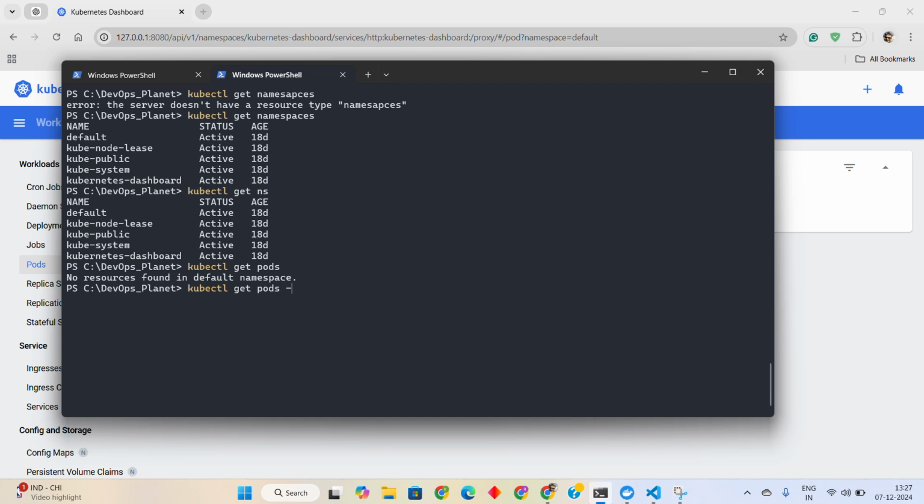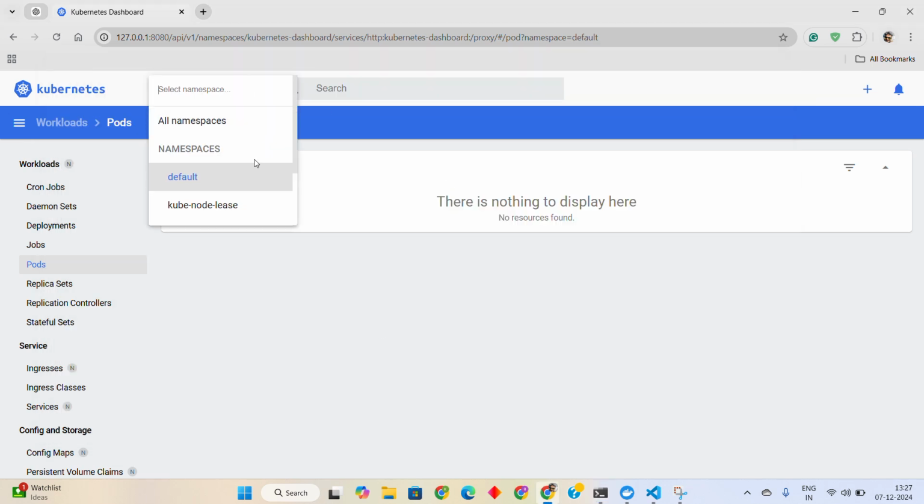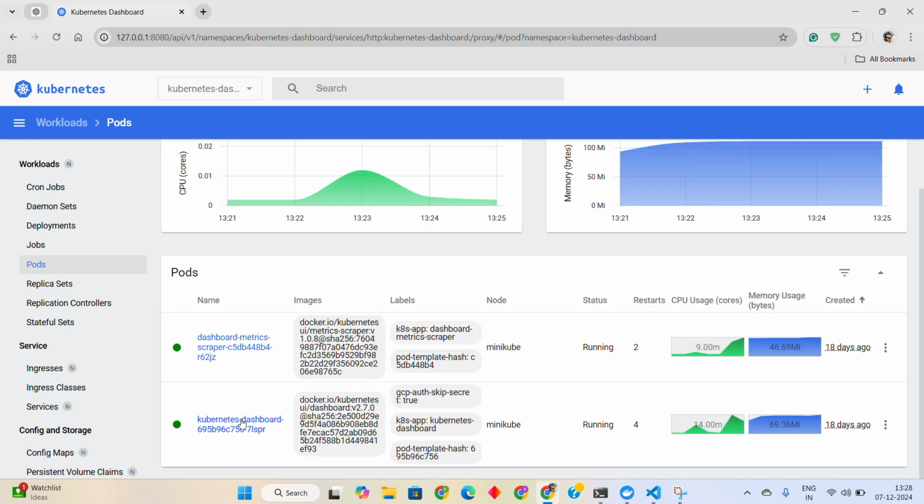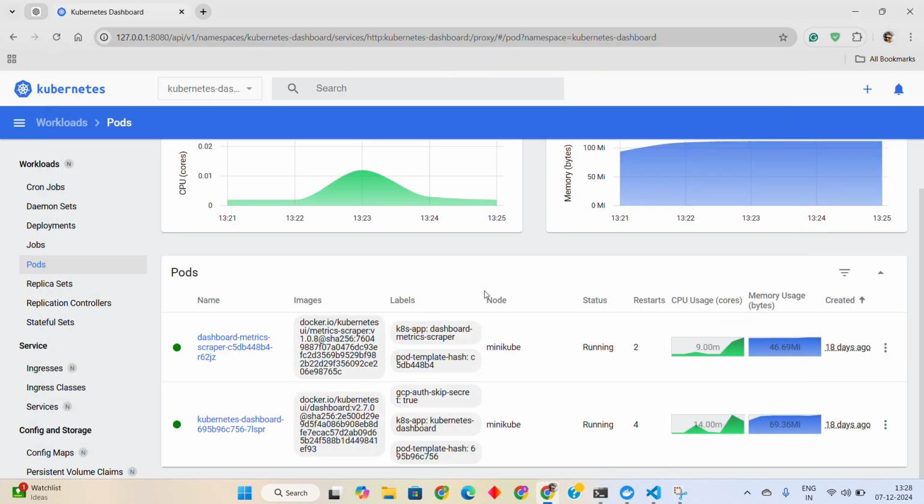Now, if I want to check how many pods there are in another namespace, for that I have the flag -n. -n represents the namespace, and I just need to pass the namespace name. So I have passed the namespace name. This time it has returned two pods which are running on my Kubernetes cluster. And the same can be visualized from here also. Let me select the namespace here. See, these two pods which we just saw from the CLI can be visualized from here.